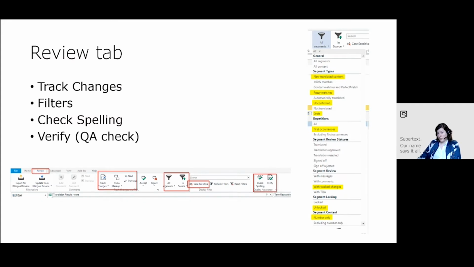Now back to Trados. You can also find a lot of useful things in the Review tab in Trados. Here you can enable track changes whether or not you're working in the review mode. Track changes should be used for all bilingual review jobs for Supertext. If you find track changes distracting personally, you can change the view at the top to no markup so you don't see them as you work, but they'll still be added to the text.